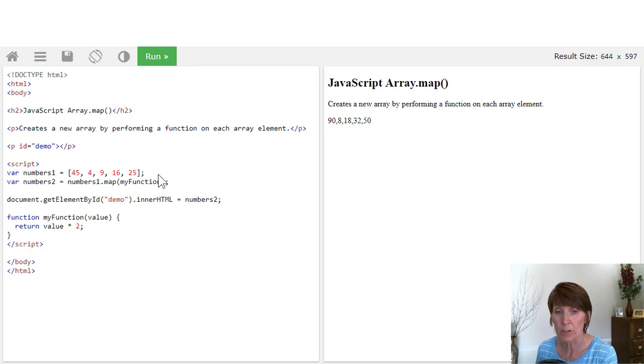So the original array has 5 values. So it turns out the resulting array will have 5 values as well. And notice that each value is 2 times the original value, because that's what's happening in the function. It's returning a value that's twice as big. So we get 98, 18, 32, and 50. And so that's what mapping does. It maps to a new array. Each value in the original array gets mapped to the new one, and that mapping is based on the function that is called.